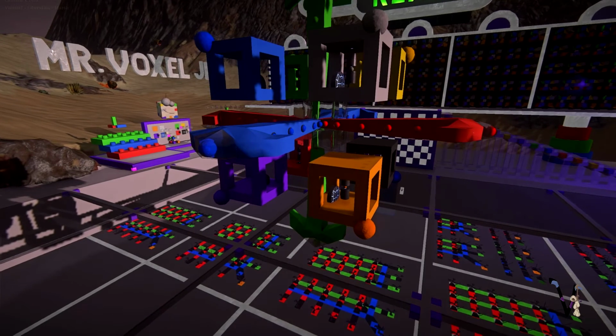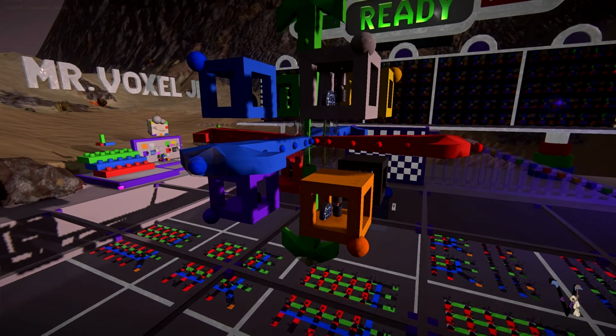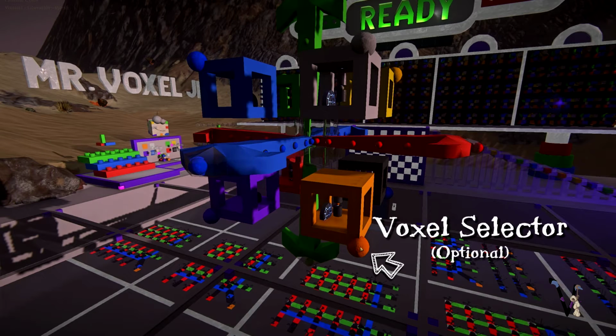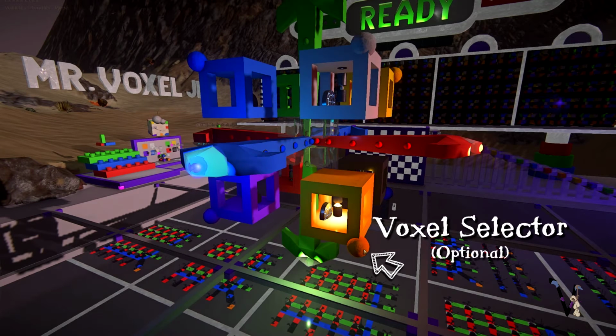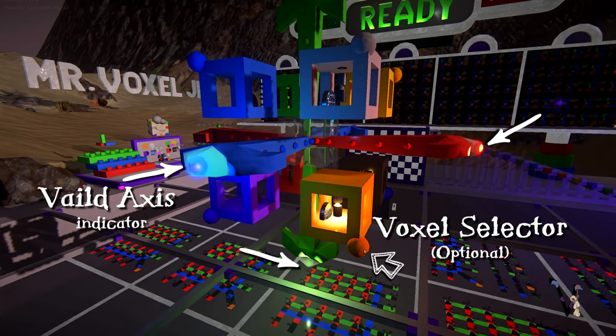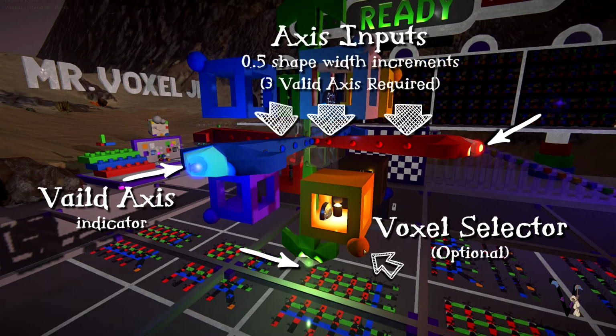This is the main user interface for Mr Voxel. It is designed to represent a color-coded reactor, to help you visualize which voxel you want to modify, and the 3 axes needed to input coordinates. Each colored axis has 5 inputs that correspond to the position you would like to move the voxel. The amount moved for each input is 1/2 the width of the standard cube shape, originating at the center.